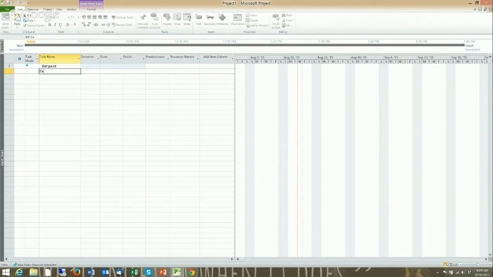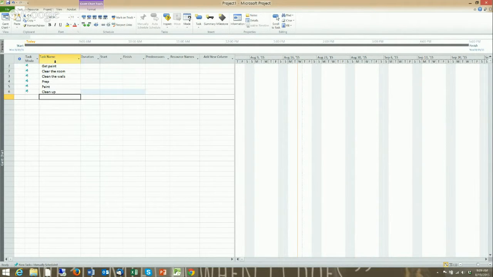We have to clear the room. We have to clean the walls. We have to prep. We have to paint. And we have to clean up. Okay, now I have a basic project plan.